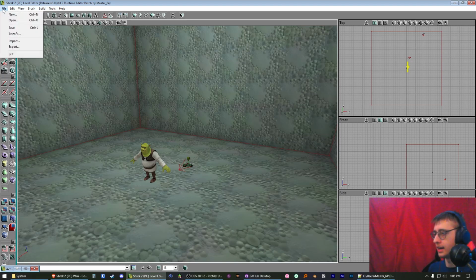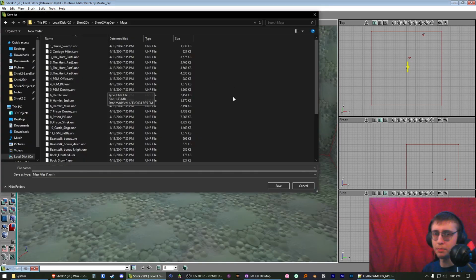So let's go over here to File and then click Save As. Now I'm going to put this in my map developer directory. You can put this in any sort of Shrek 2 directory you want. Just make sure that this at the top has no spaces. In fact, if you click on this right here, you'll see that it pulls up the literal directory. Notice how there are absolutely no spaces in this entire path. That is very important, believe it or not, because if there are spaces, it's not going to save.